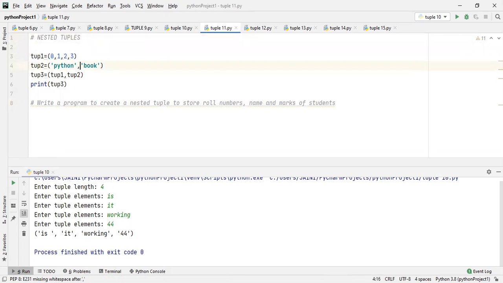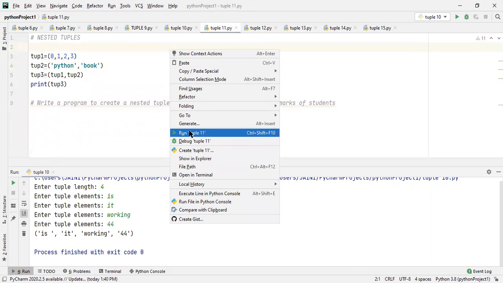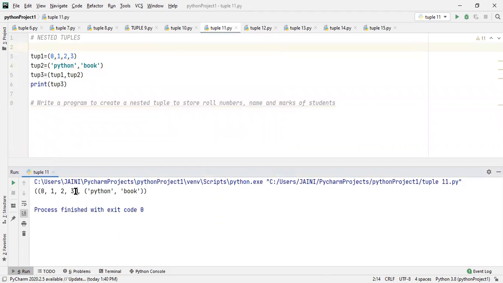So I have tuple 1 which says 0, 1, 2, 3, and I have tuple 2 which says Python book. And then I'm making tuple 3 which is a combination of tuple 1, tuple 2 and tuple 2. There are multiple ways of making this. Over here I have made it like this. I'll tell you the difference between the two methods. So this is one method and I'm going to print it and show it to you. See these round brackets, parentheses? These indicate that this is one tuple and this is a second tuple.